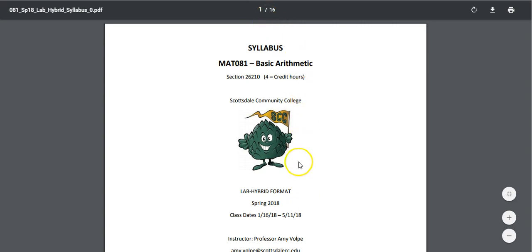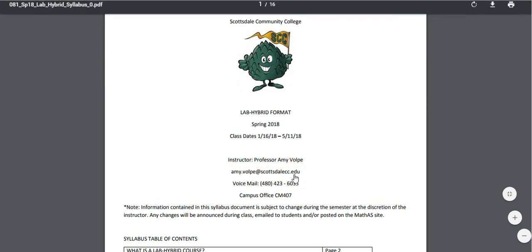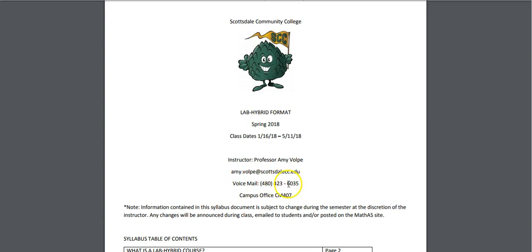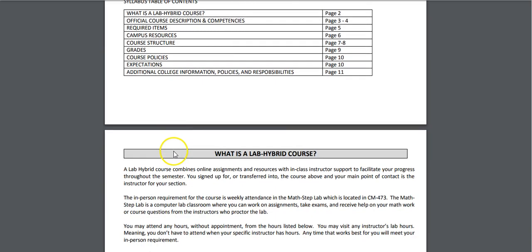On this page, there's just some basic information about the course. Here's my email address. That's the best way to reach me. And I also have voicemail. I do check that daily, but you'll probably get a quicker response via email. If you need to reference this syllabus later, here's a table of contents so you know what page to go to.